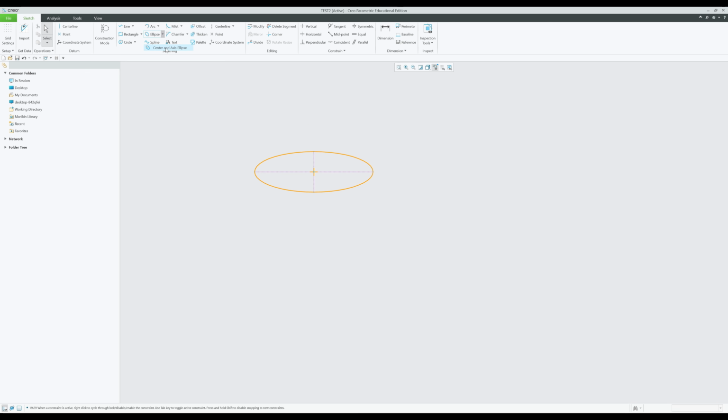And center and axis ellipse is something like what we did in line. Click on some center, just extend it, and you will get 2 points. So this is how we have two types of ellipse. Okay, so that is with respect to ellipse.